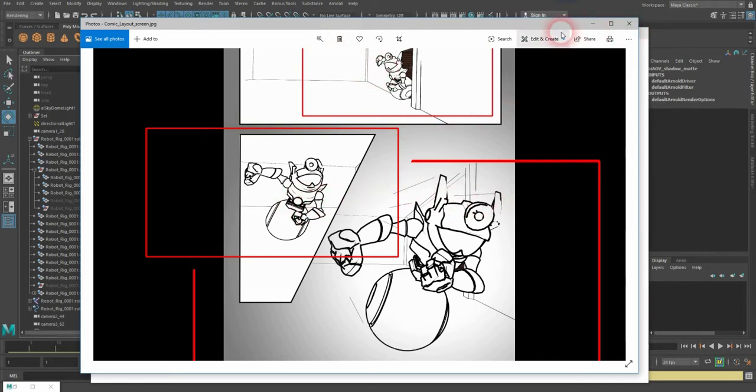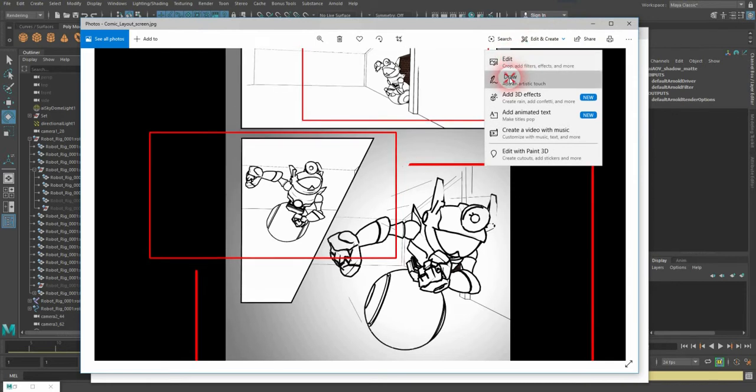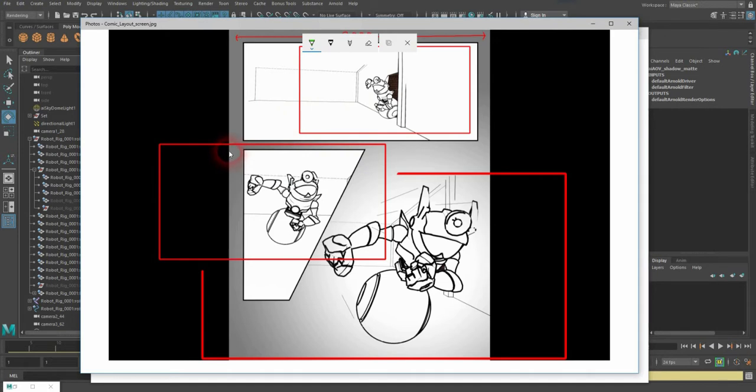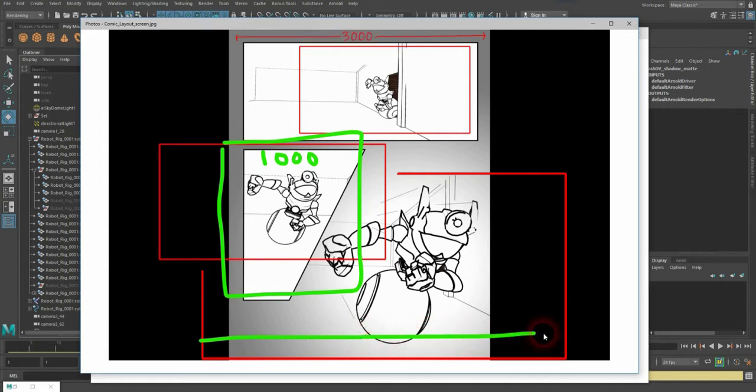So let me just do a quick little edit here. I'm going to draw on this here. I'm going to say that this one is going to be about a square, just like that. That is going to be 1000 pixels, roughly 1000. I know this one is going to be about 3000, and of course this one here at the end I want it to be from here to here. I think that this is going to be about 1920.